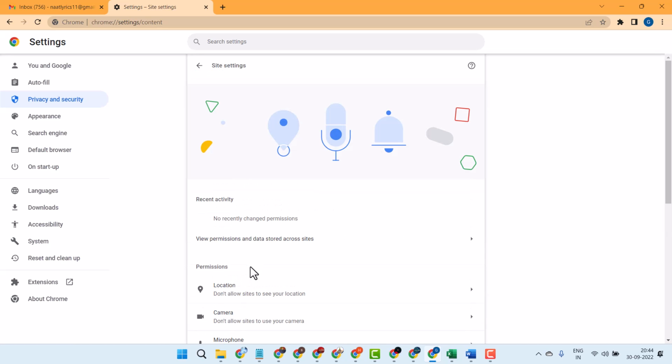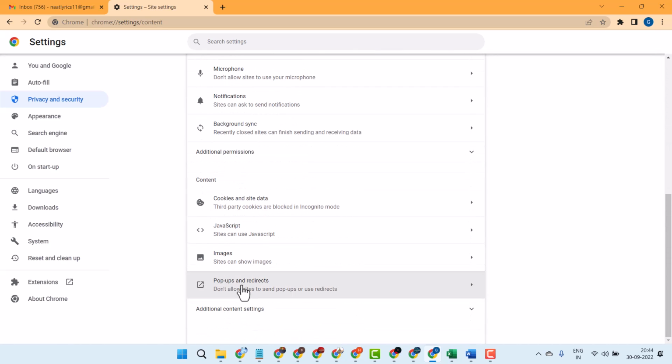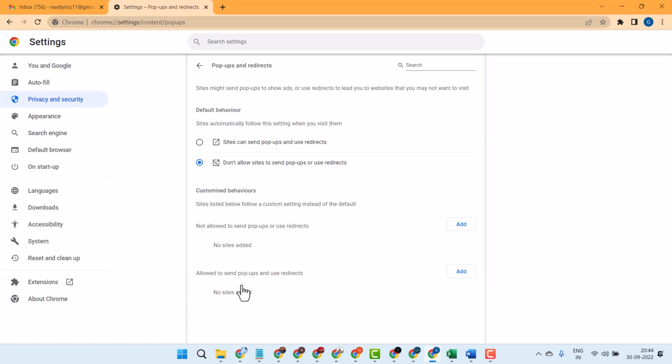Click on site settings, scroll down, and here you will see pop-up and redirect. So guys, if you want to disable, select this second option, don't allow sites to send pop-ups and use redirects. You just have to select this second option.